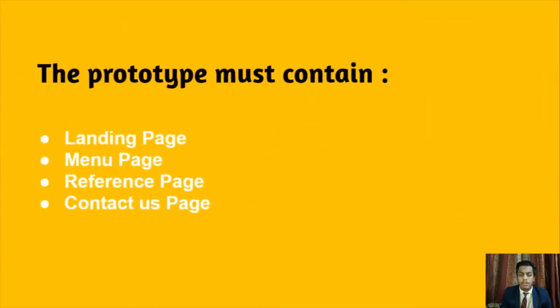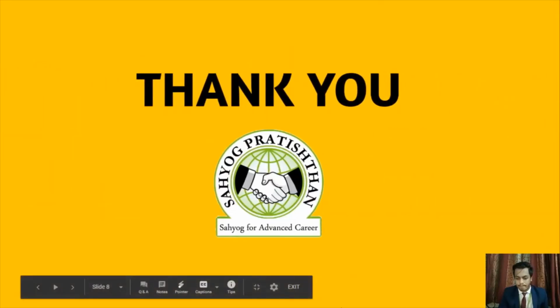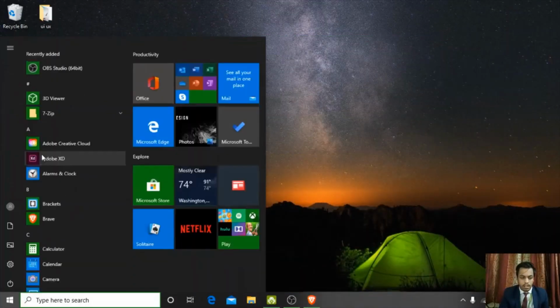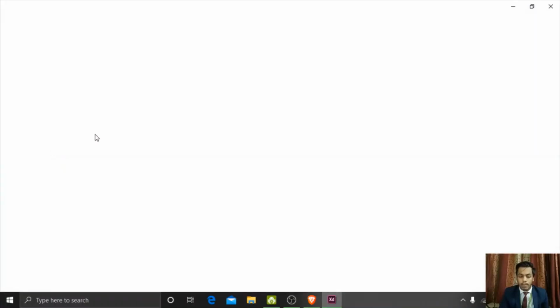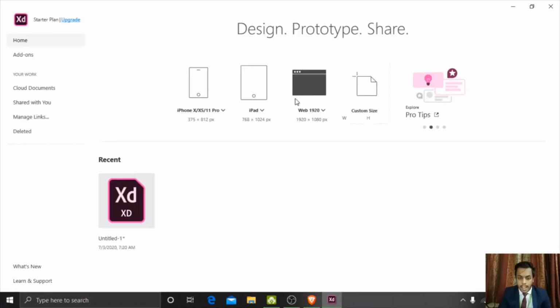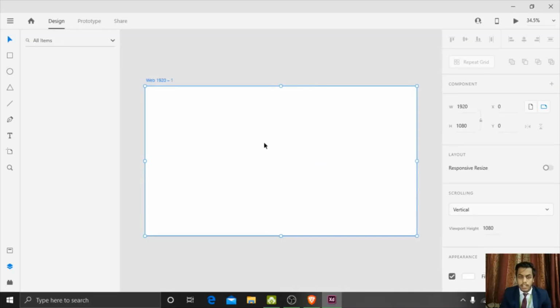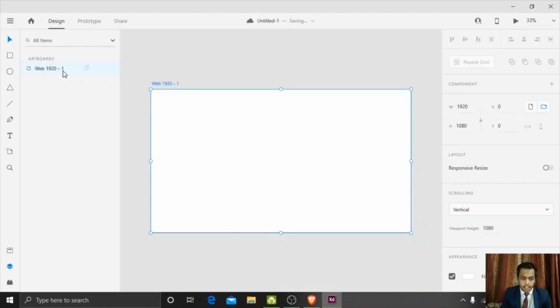So today we are going to make a prototype of a website which consists of first a landing page, second a menu bar, third a reference page, and fourth a contact us page. So let's begin. The tool I am going to use is Adobe XD. Let's select a canvas. I am going to use web 1920x1080. The white page you see is known as an artboard. Let's duplicate it.